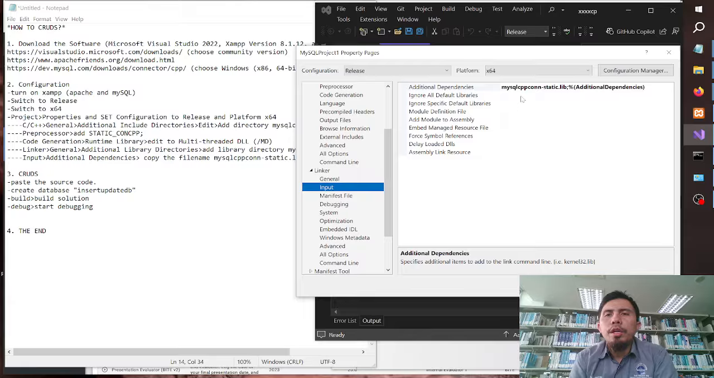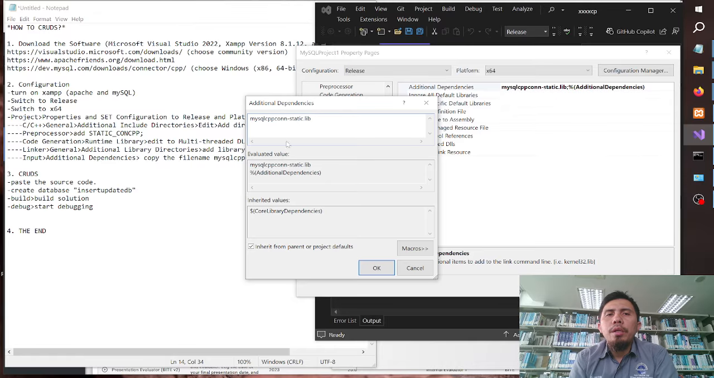Input additional dependency here, click here, and then again, in order to know the full name of this library. Basically, the library file you need to put here is mysqlcppconn-static.lib. Okay, it's a library.